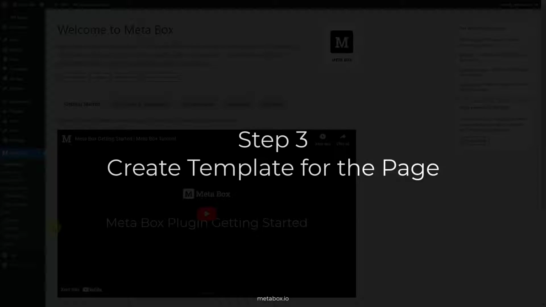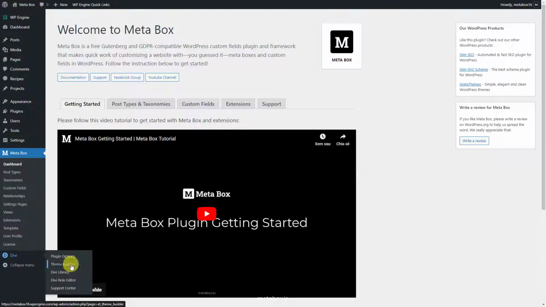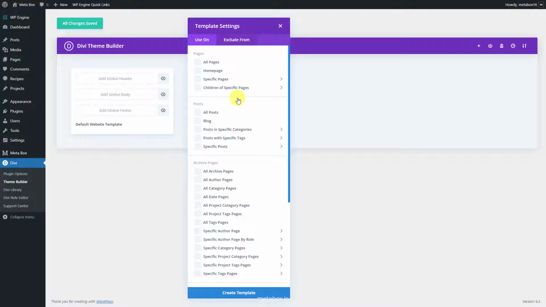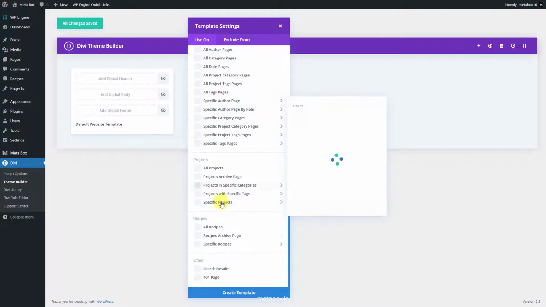To display each recipe on each page, we should create a template for their singular page. Go to Theme Builder in Divi to create a new one. To apply this template for recipes, choose All Recipes here.